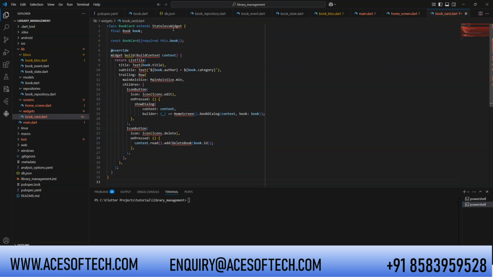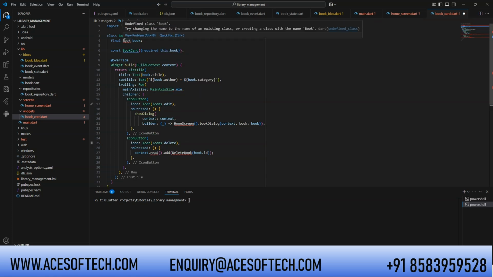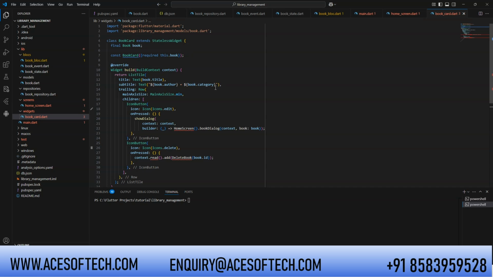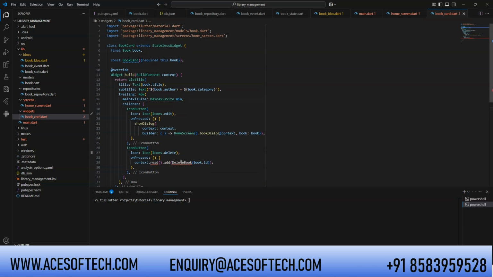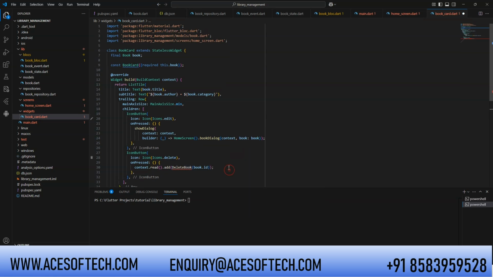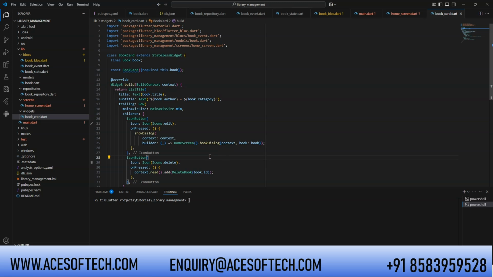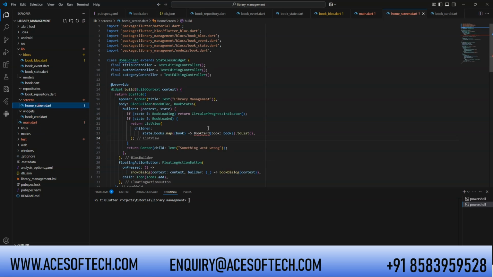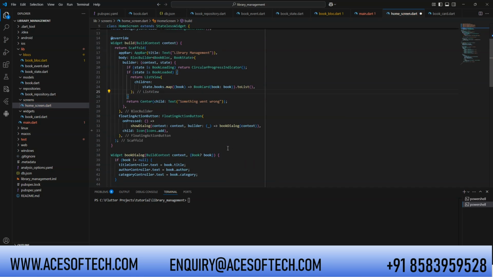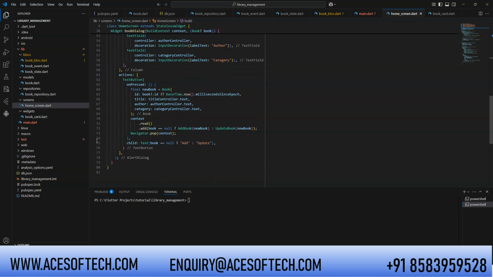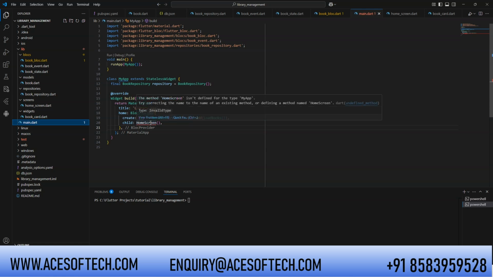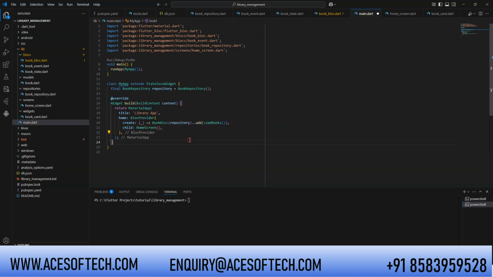Once again we will have to import everything here. Book, this is the book model, now home screen, and then delete book. This one also we will have to call. Inside the home screen there is something wrong, book card, yeah, we need to call it. So the home screen error is also gone. In main dart we have to call the home screen. So guys, all the errors are gone now.